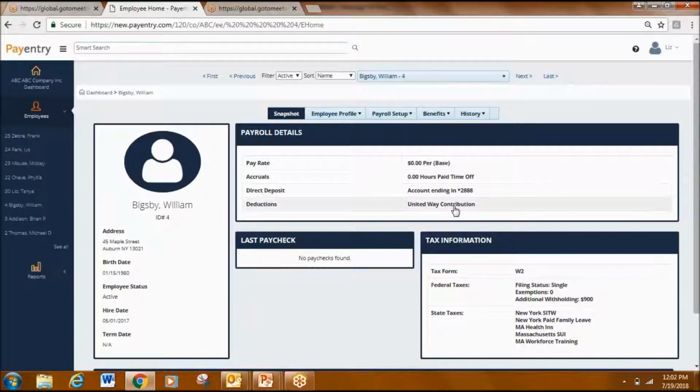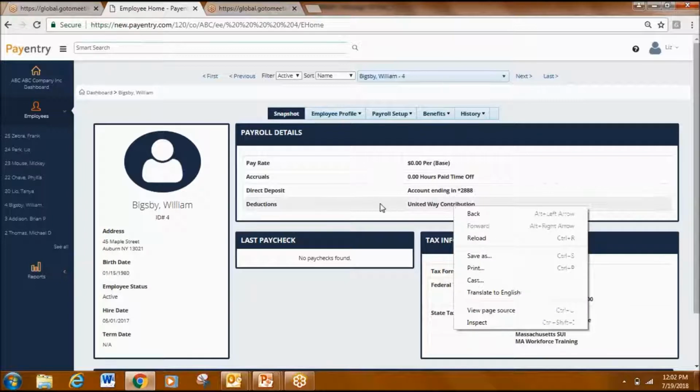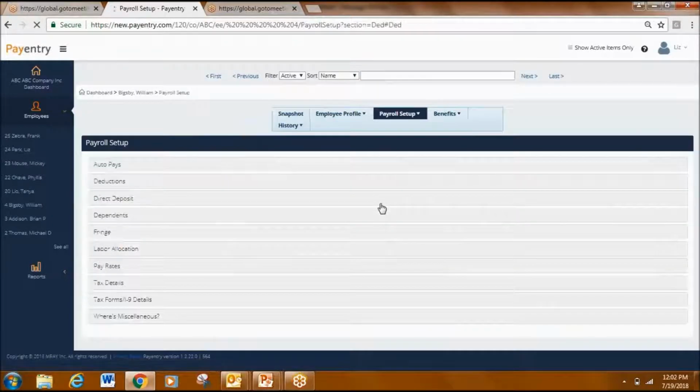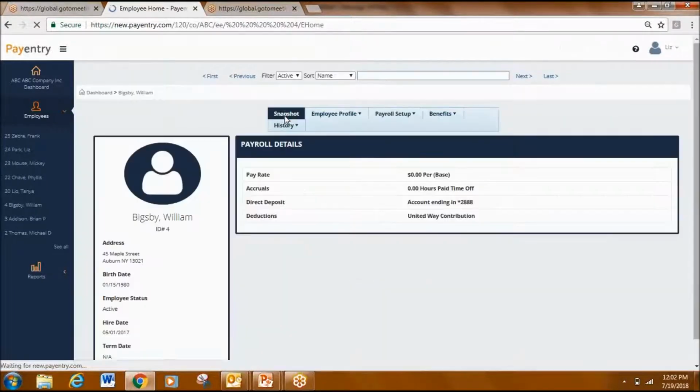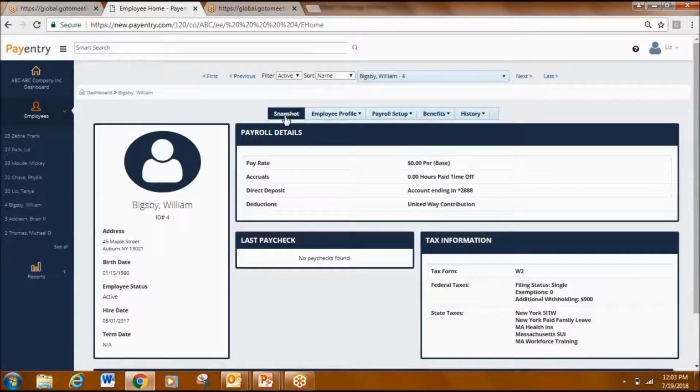So just to get into an item quickly, perhaps you need to add a deduction. You would just simply click on deductions, and it'll bring you right to that area. So again, this snapshot view is just a quick access to commonly used items or things you might change.